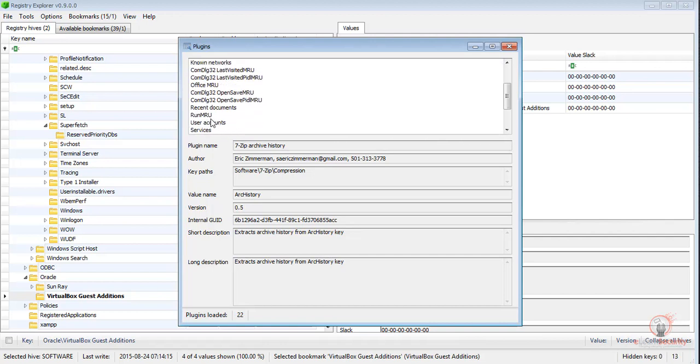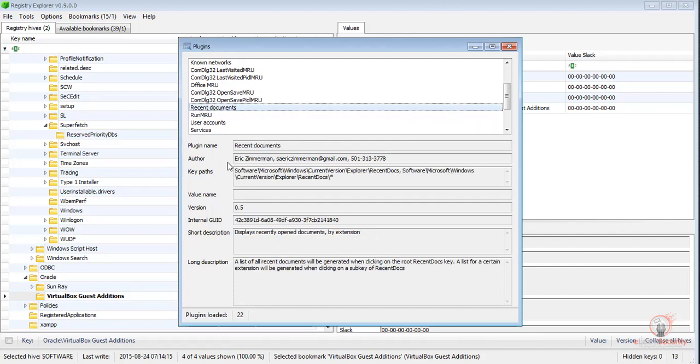For instance, let's say that we didn't know what Run MRU was or Recent Documents. When selecting it, we see very helpful information about the plugin, like the author details, the key path where this is found, and its version number, as it could be updated. We also have the GUID, plus the short and long description, so even if you don't know what Recent Documents is, you can check out the plugin, and from the short description, we now know that it displays recently opened documents by extension. So if we want to learn more, we can come here.